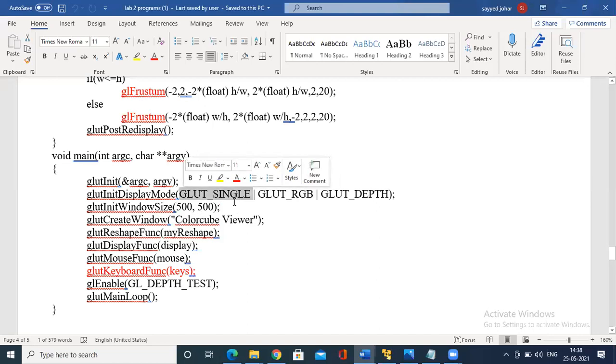But when you use a double buffer, you have to swap the buffers in the display function, as I showed for the previous program. I'll share that program also. So the window size is 500. You have a color cube viewer. You call the reshape function to maintain the aspect ratio, and you call the display function.